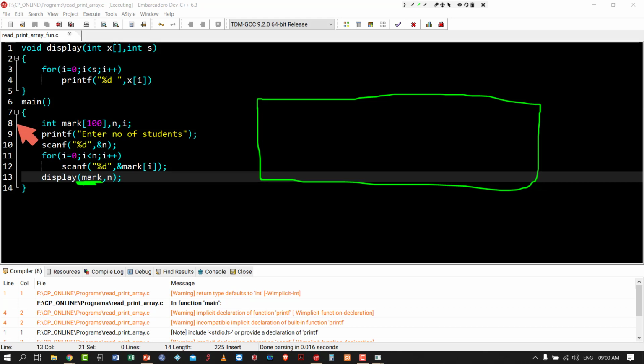Okay, enough. So the execution starts at line number 8. So first is int mark of 100. An array will be declared which can store some 100 values. 0 to 99 will be the index values. Then one more variable will be there, n, to store n. And another space will be allocated for i.